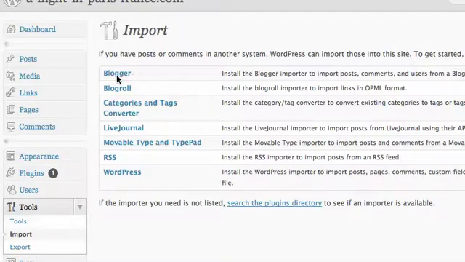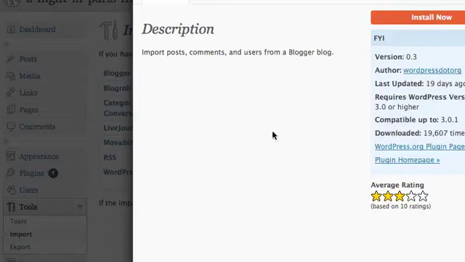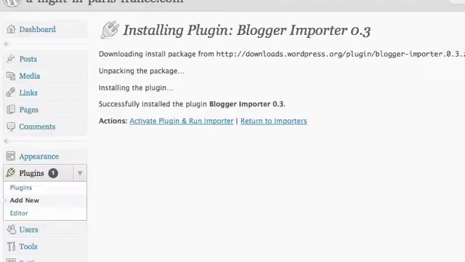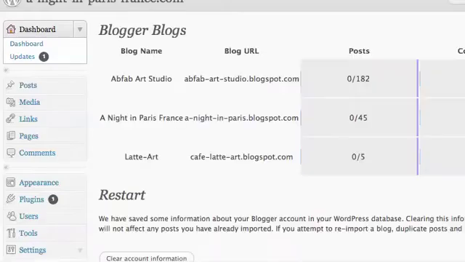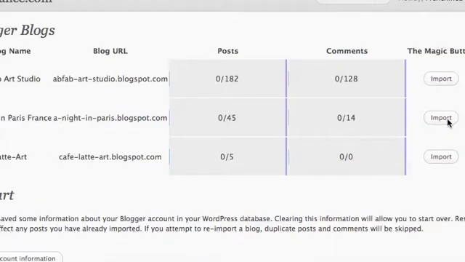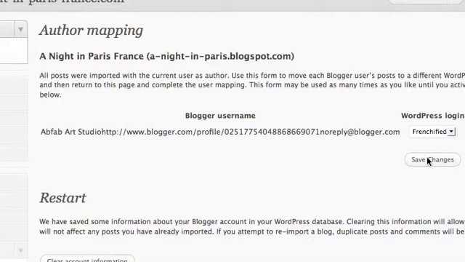In here I'm selecting Blogger. And I'm clicking on the Install Now button. Now that the plugin has been installed, I can activate it and import my data. Clicking on the Authorize button, and I'm granting access. I have several blogs, but I'm only importing the one, which is A Night in Paris, France. Clicking on the Import button, clicking the Set Authors button. Now I can click the Save Changes button.